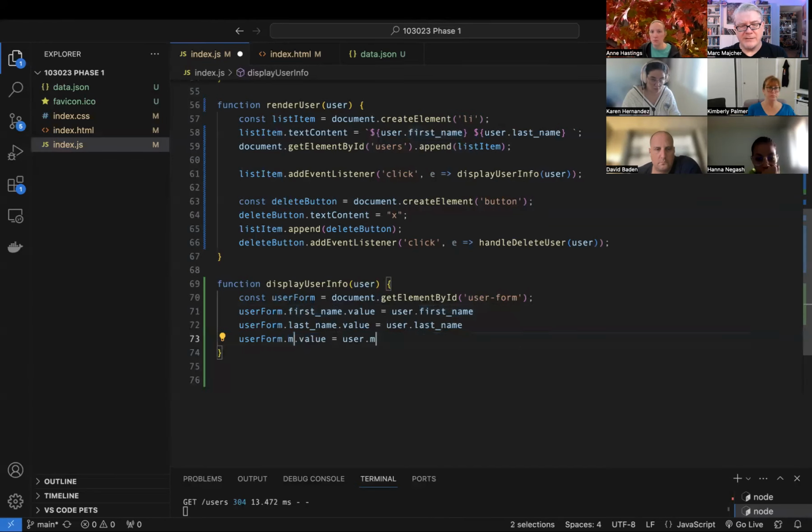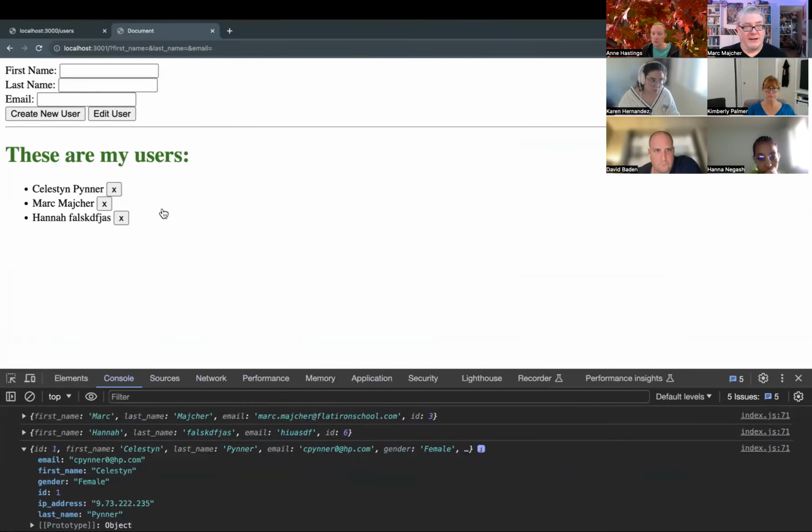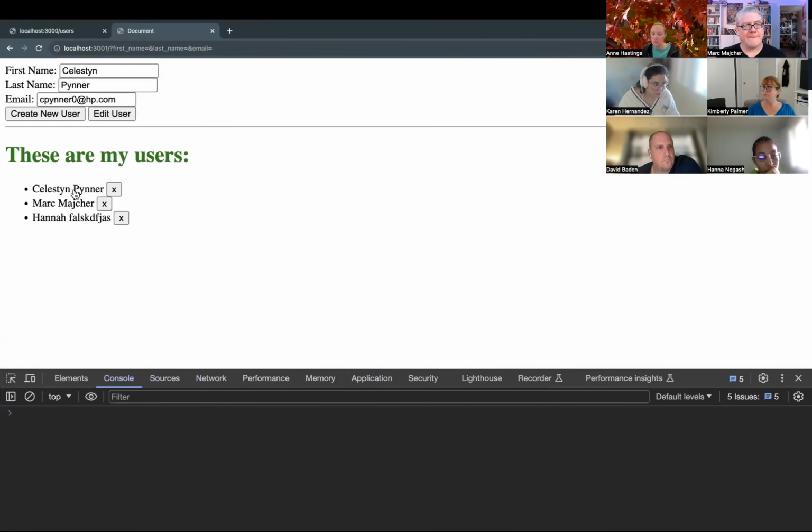And email. Cool. So when I click that user, I'm going to grab the user form, and since I have the user information in the function here, I'm going to just set those things to the things. Let's see if that works. Hey, surprising. Great. Cool, cool, cool.